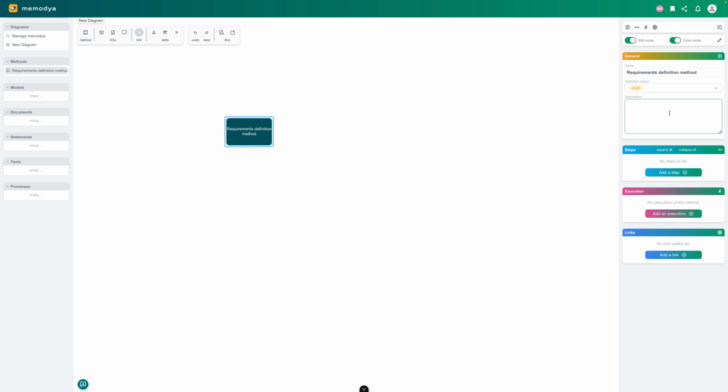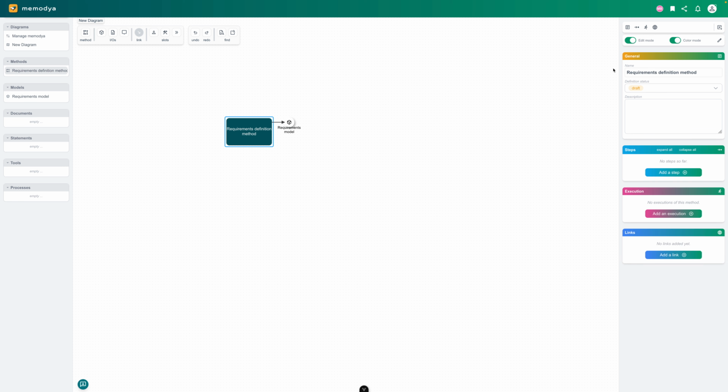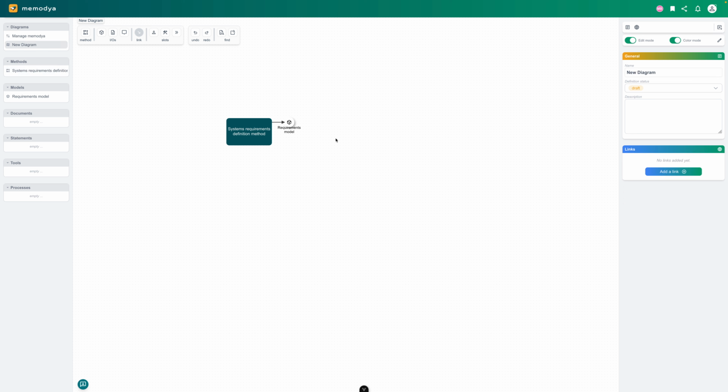We can also, for example, insert here a short description of our method, and then we can start off specifying this method, because this requirements engineering definition method, for example, creates one output. This is in our case the requirements model. And maybe let's make it a little bit more complicated. Let's say these are system requirements, because then we can use several methods. So we have here the system requirements model.